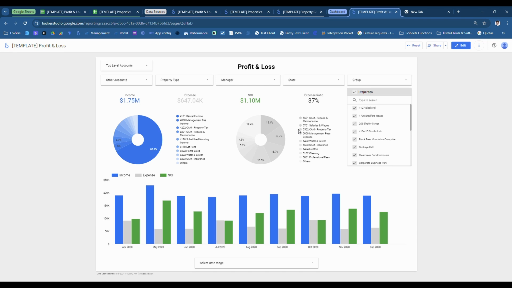So that's just a quick rundown of how these dashboards are built and how they work. And hopefully that helped kind of clear up any questions you might have had, as well as maybe get you excited to try to build something on your own.